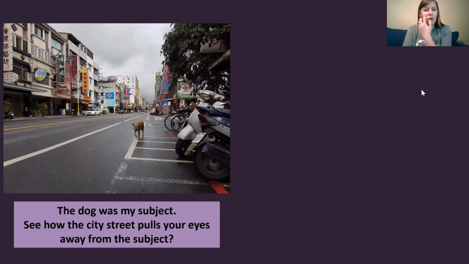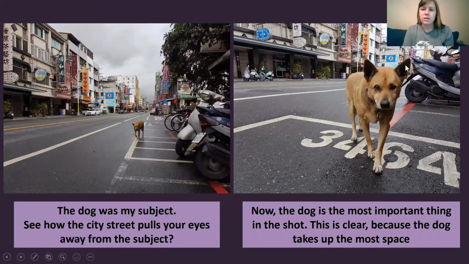In this photo, this is in Taiwan. The dog was my subject. See how the city streets pull your eyes away from the subject? You might get distracted looking at all these buildings, these motorbikes, things like that. But in this one, my dog is closer. You focus more on the eyes of the dog, and the focus is on the dog.